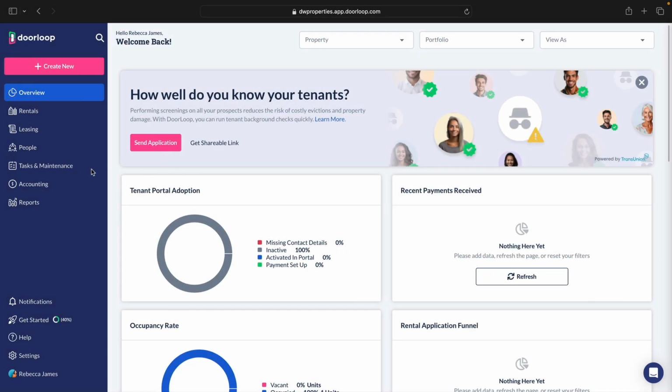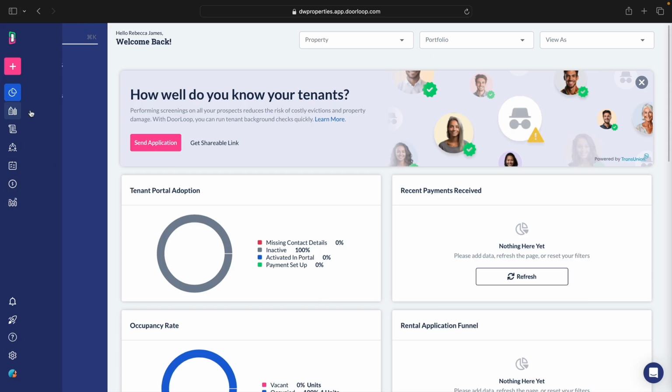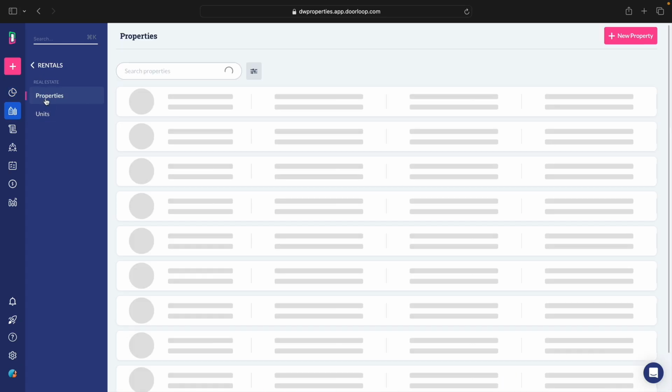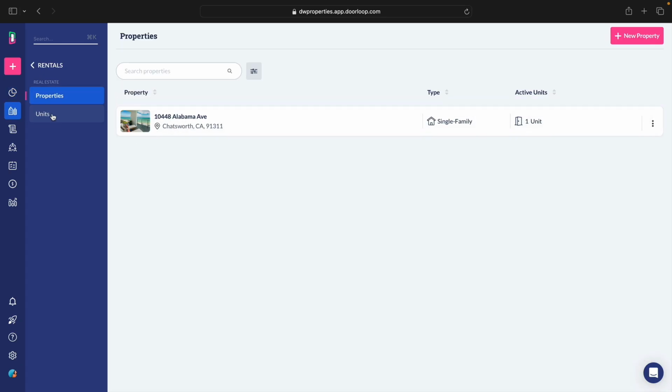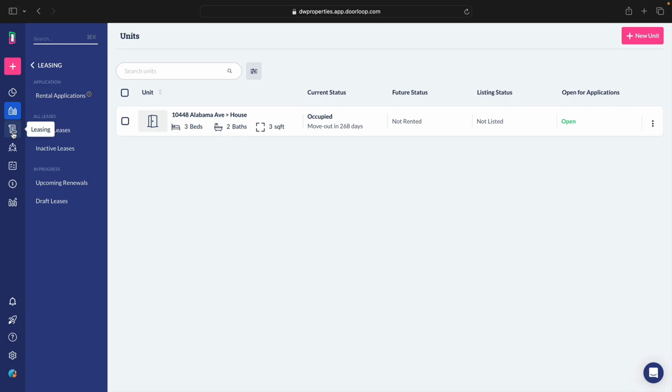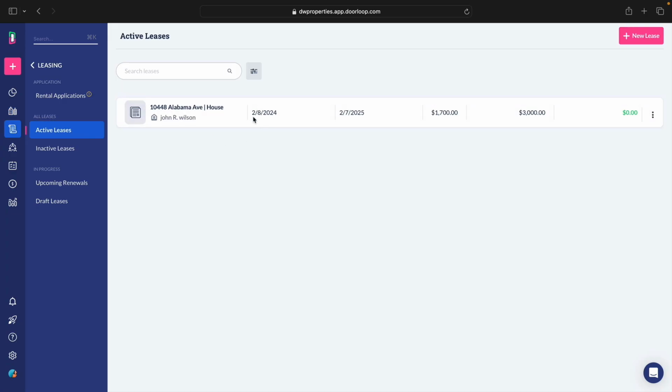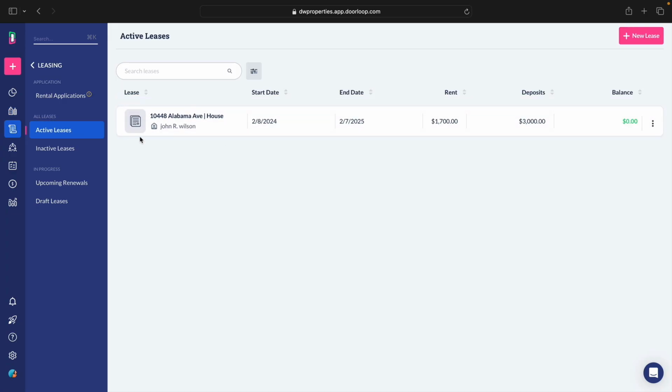So I'm on a new browser and you're gonna see that there are some limited options now. So at the bottom left, you're gonna see Rebecca James, and now you'll see that she has access to some of the options, not all of them, but this is where your staff would be able to log in, right? So they can go ahead and take a look at the properties, right? So they can see some of the properties, the units, they're able to see like the active leases right here. So this is now like a point of view from your staff, okay? So that's how you guys can add staff to your Doorloop account.